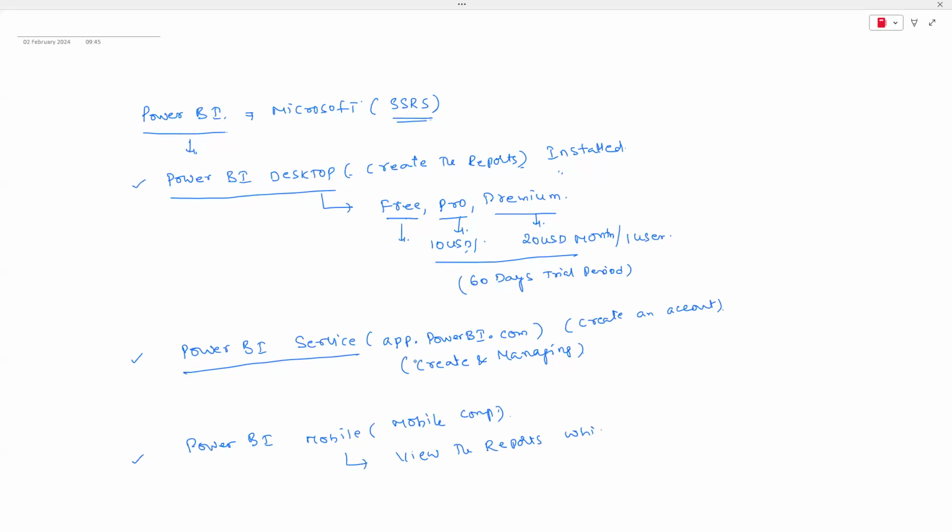That means whatever reports somebody has created and published to the Power BI service, only those reports we can view with the help of Power BI mobile. For example, your manager says every day morning at 6 o'clock, I want a sales report. So your manager need not open the computer or Power BI to view the reports.